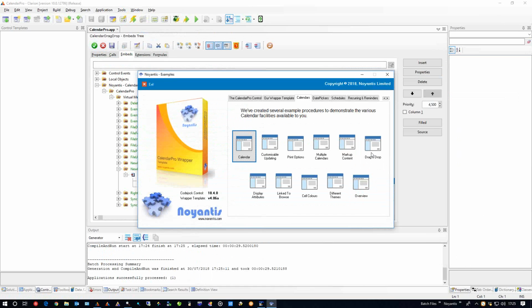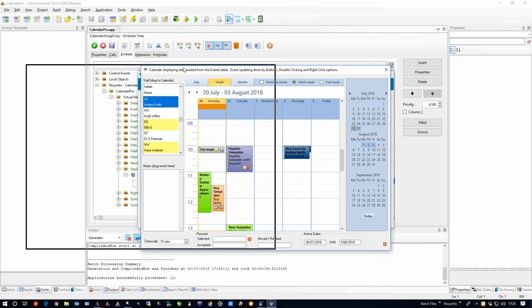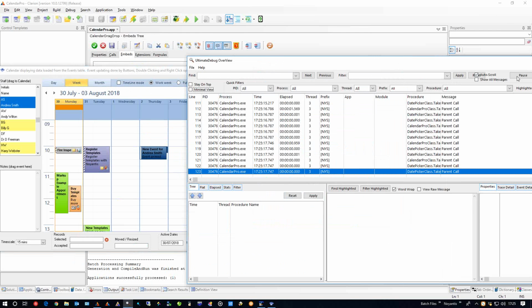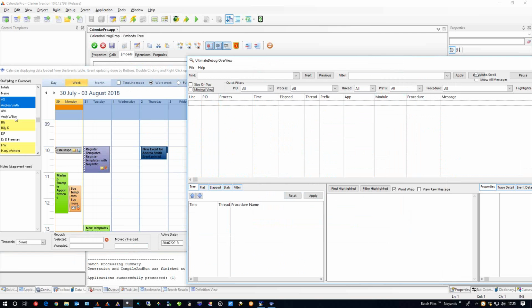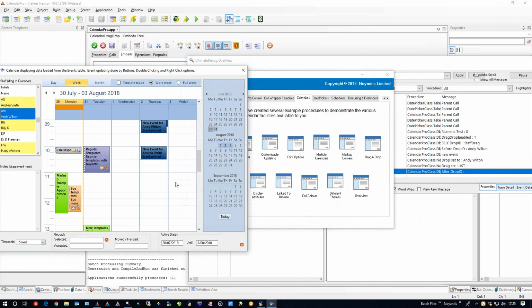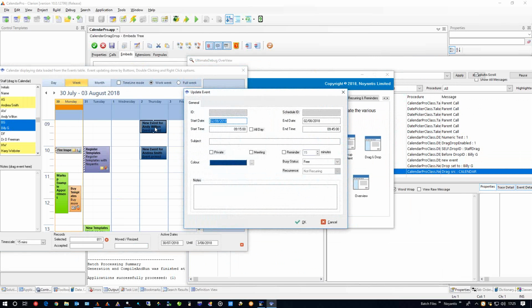Okay. One more go in here. Kind of a little boring, this, isn't it? But the whole point of trying to get it fixed. Andy Wilton, yeah, we got that. Let's drag Billy over the top. Drag source, calendar.